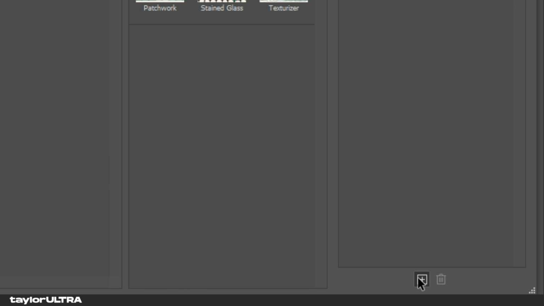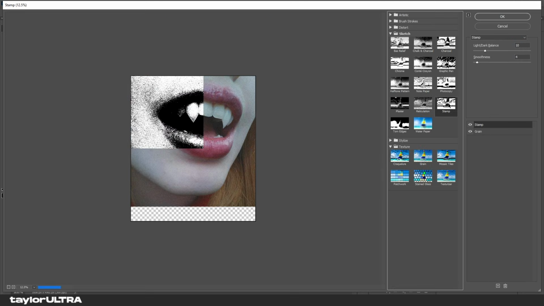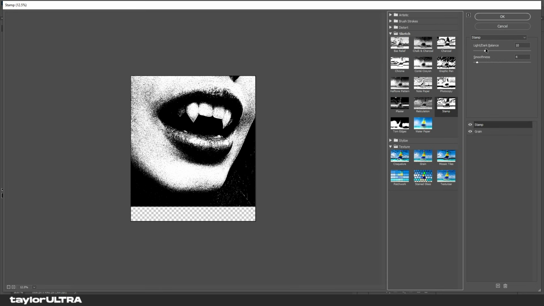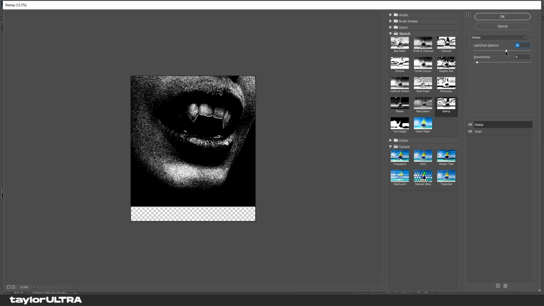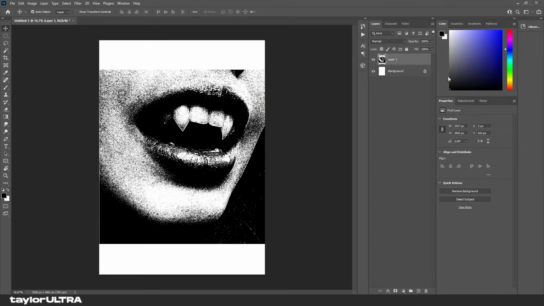Then we're going to come down here, add a new effect layer, and then select Stamp, which can be found under the Stylize tab. Now at this point, we just play around with the light and dark balance, depending on how much grain you want in your image. So as you can see, when I bring the slider up, it gets a bit muddy, but if I bring it back down, we get that clarity. And I'm happy with this look, so I press OK, and that's the base of the effect.